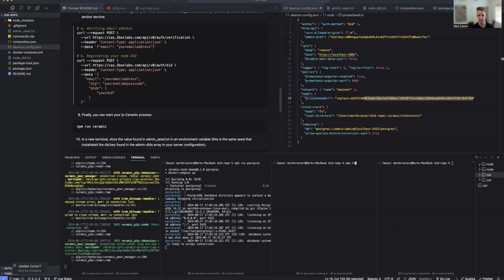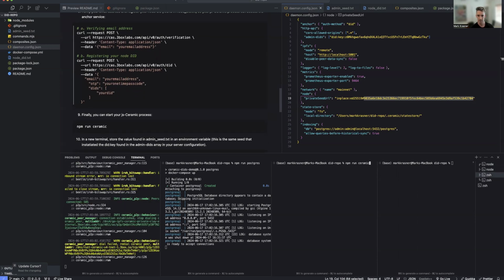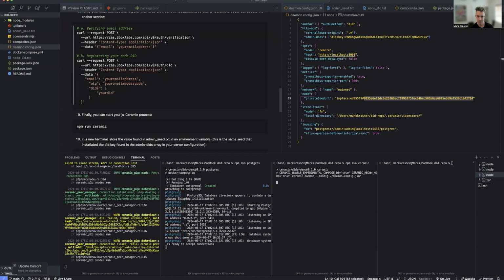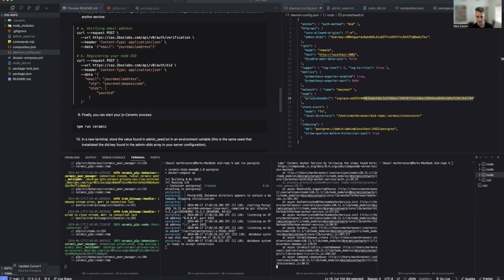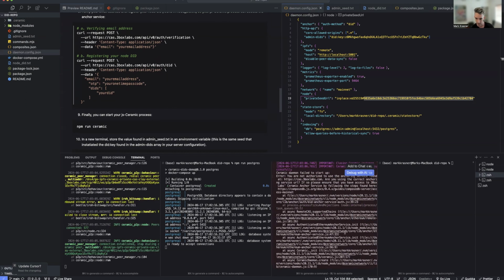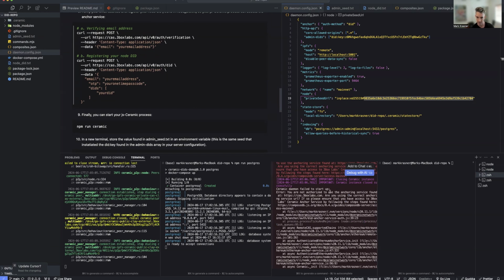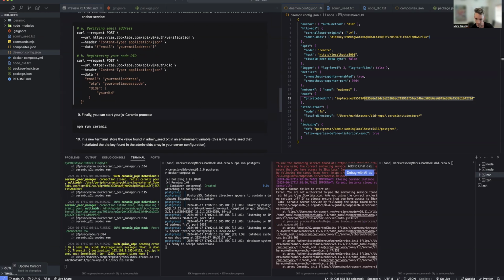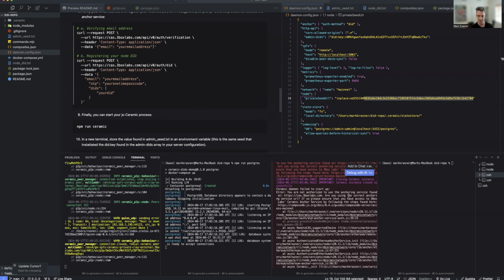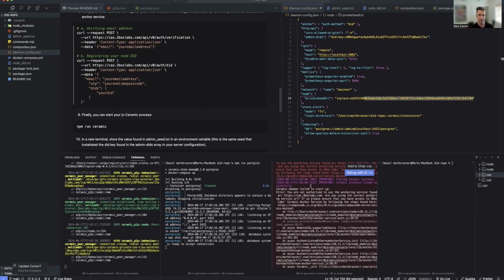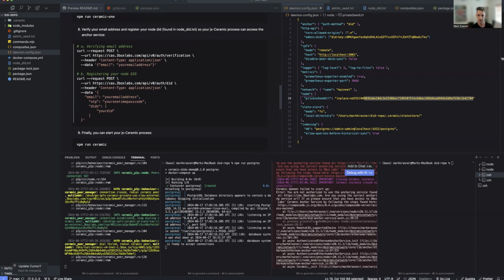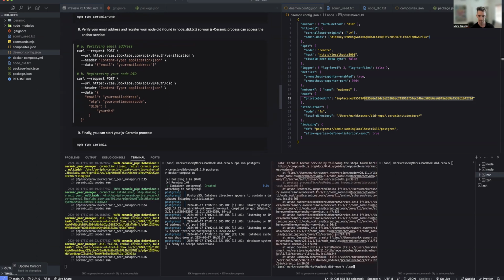If I go npm run ceramic, and that's expected. Yeah, so Ceramic daemon failed to start up. You are not authorized to use the anchoring service. And the reason here is we haven't gone through these steps. So in backtracking, let's go ahead and do that.